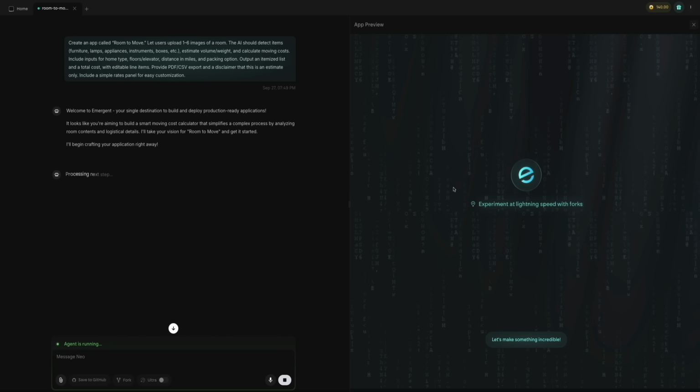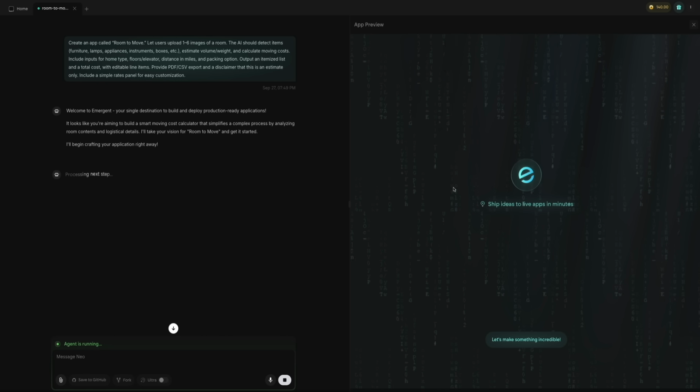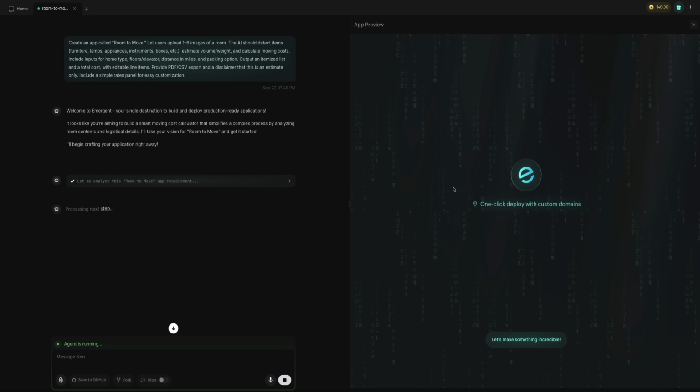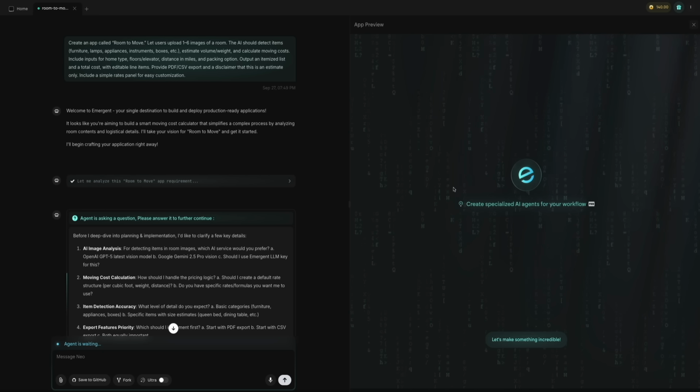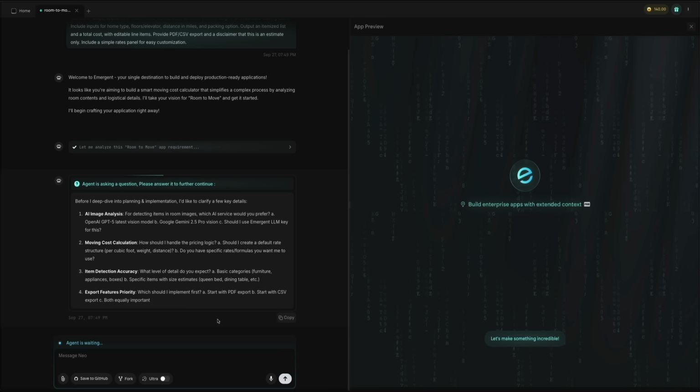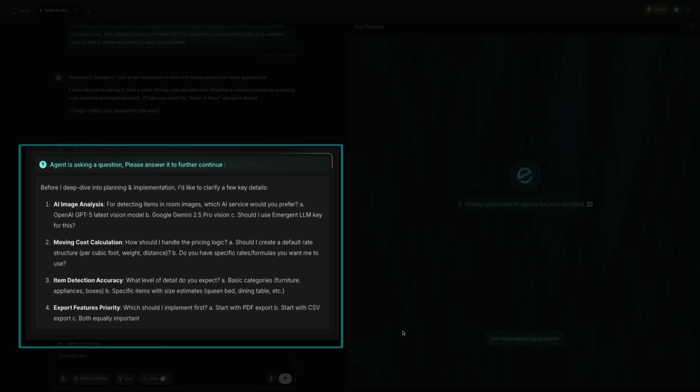Now, a couple things to point out, and one of the many reasons why I love Emergent. As I mentioned in the intro, your AI agent is building your app, but it's doing so based on your vision, essentially vibe coding alongside you. And one thing I love is that if it has questions as to how to proceed, it'll ask you. As you can see here, it looks like our agent needs some clarification on a few things before moving forward. It's asking which model it should use for the AI image analysis feature. Then it wants to know how to handle the pricing logic. Then for item detection accuracy, how detailed it should be. And it's asking about the export features priority.